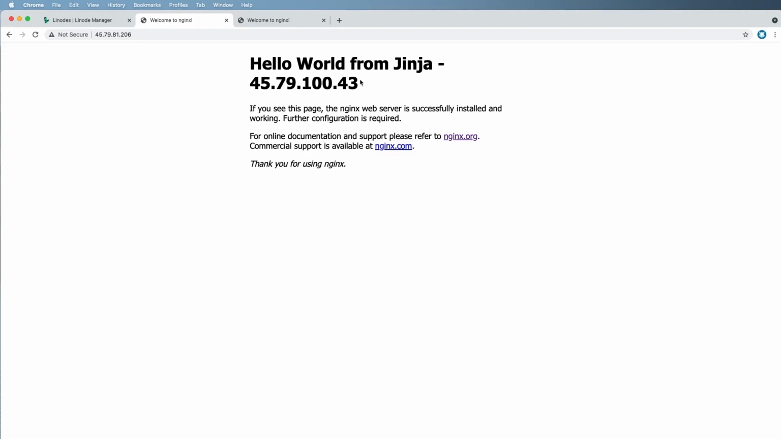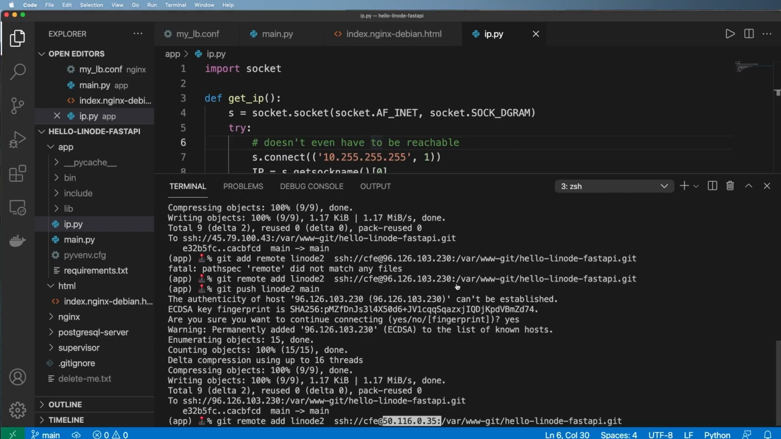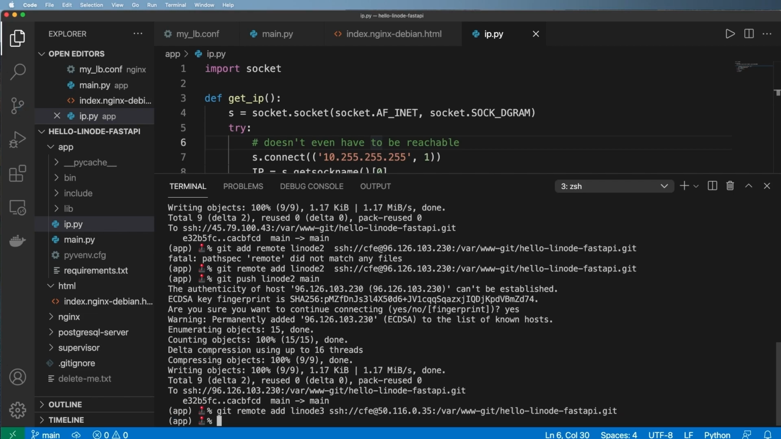So let's go ahead and grab the IP address again, which is web server 3. I'll copy this one, paste it in here. And this is gonna be Linode 3. Okay, and hit add, cool.